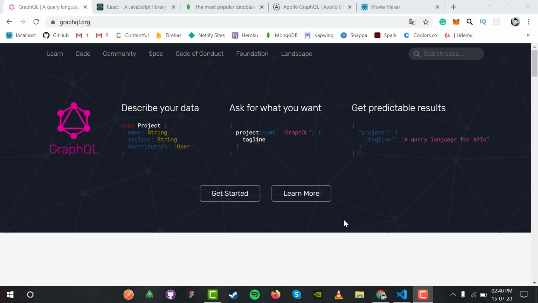And welcome to this GraphQL series. In this series, we are going to make something with GraphQL, Apollo, React, and of course MongoDB. So let us see what we will be building in this series.